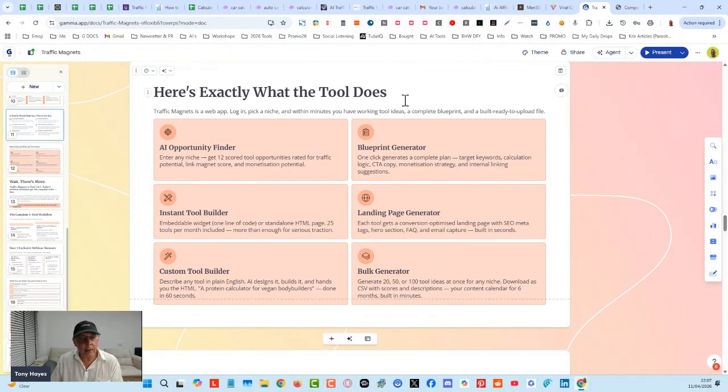Okay, so here's what we're putting in this package today. Okay, so we got an opportunity finder tool, we got the blueprint generator. In fact, this is the main tool here. We got an opportunity finder within the main tool. I just demoed that one. Okay, where we've got the blueprint and it suggests the different calculators. Okay, and it creates the pages for us.